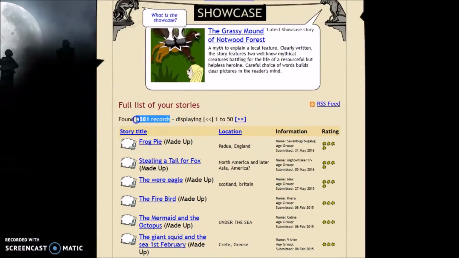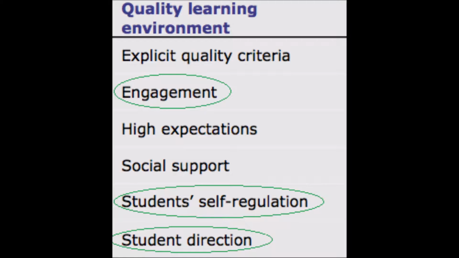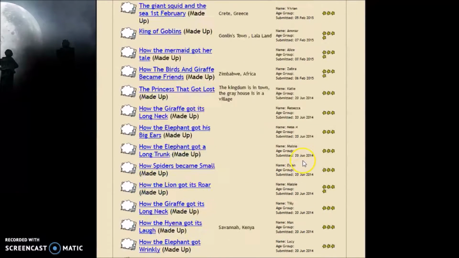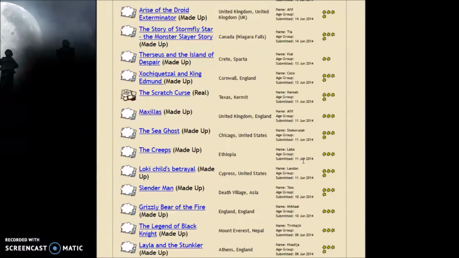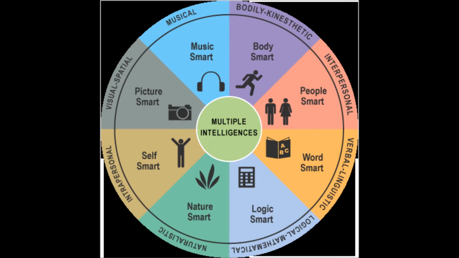There are nearly 5,000 of these submissions from students and teachers all over the world. Utilizing student autonomy and student self-direction, a set task could be for students to choose any of these 5,000 stories and compose a response or continuation of the story, or proofreading tasks. These literary tasks would cater to verbal linguistic learners, as per Gardner's multiple intelligences.